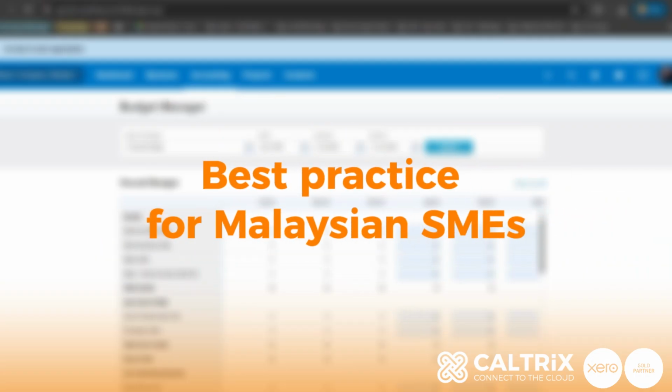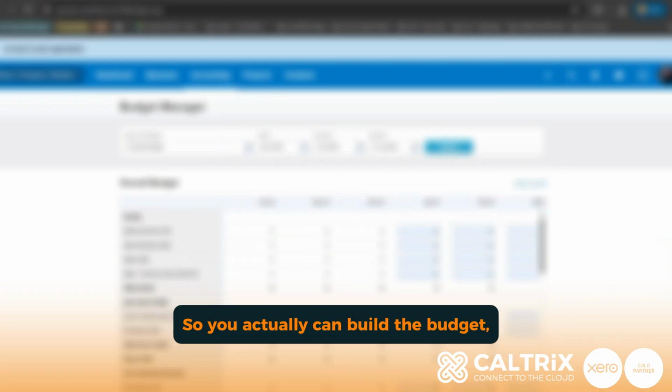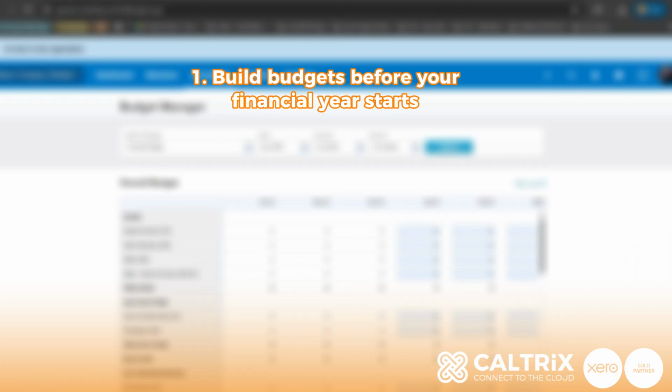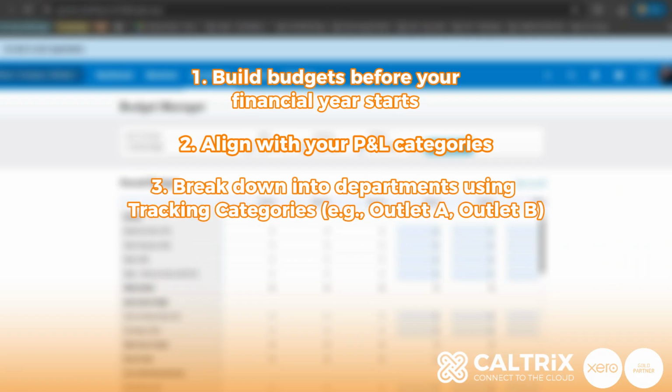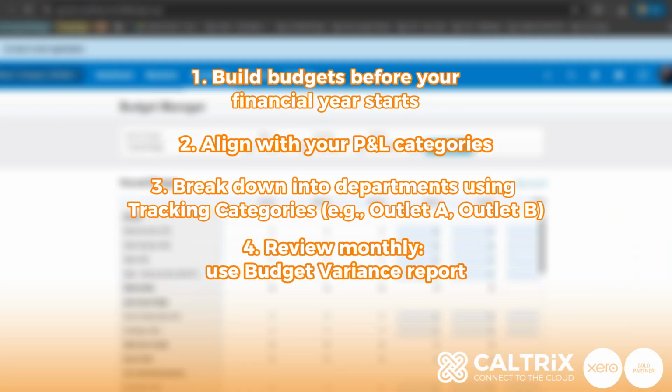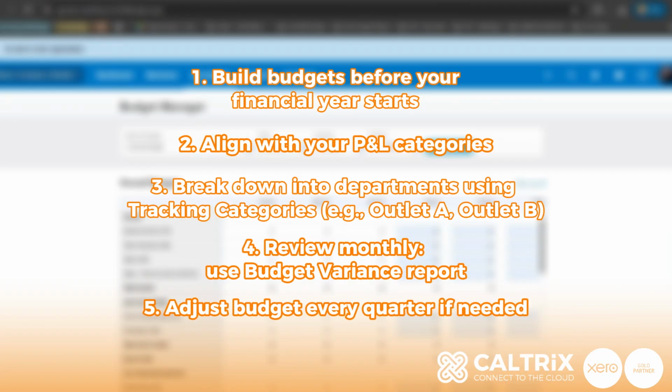And for the best practice for Malaysian SMEs, you actually can build the budget before your financial year starts and align with your P&L categories, or you can break down into departments using the tracking categories, for example, outlet A or outlet B, so on and so forth. And you can review monthly using the budget variance report. And lastly, adjust the budget every quarter if needed.